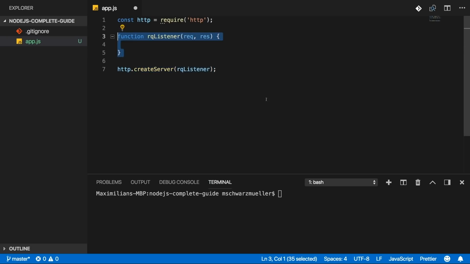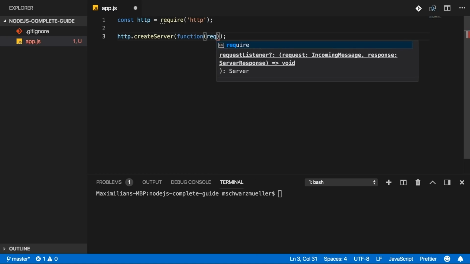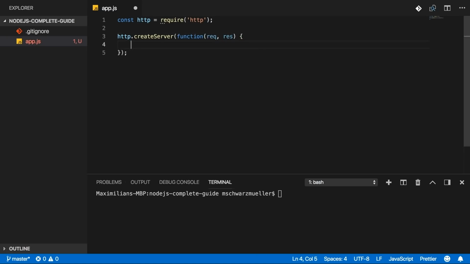Now, this is one way of doing it. Now, you don't have to explicitly create such a function though. You can also use a so-called anonymous function. So here, you can also type function req res like this. This is now a function without a name. That is why it's called anonymous. And it still achieves the same. We pass that function to create server, and therefore Node will execute this function whenever a request reaches our server.